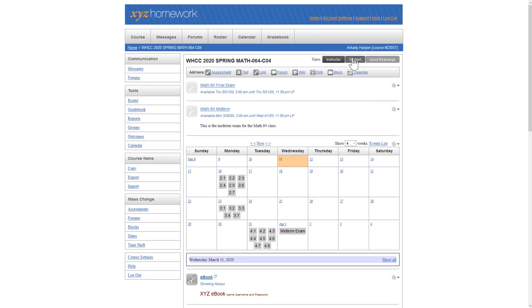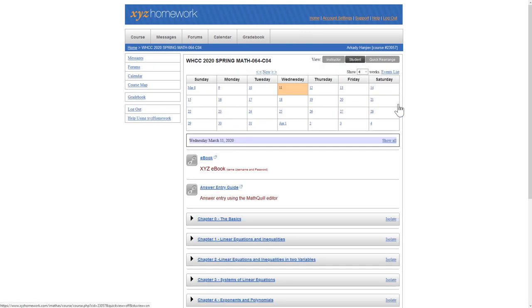Let me show you the student view first. The student view looks like this. Notice there's nothing on the calendar. I think it's because technically the semester hasn't started yet.